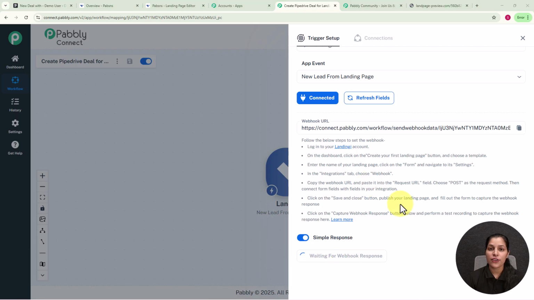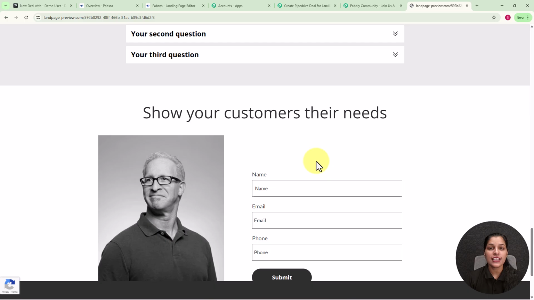Now for providing the webhook response we have to do a test submission. Now you might be thinking how to do test submission. So for that we just have to fill the landing form. So now let's move on to my form, and here I am going to fill this form again.